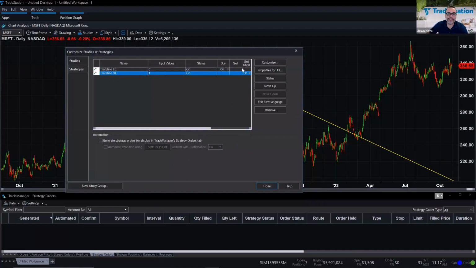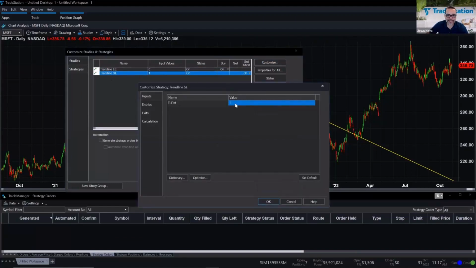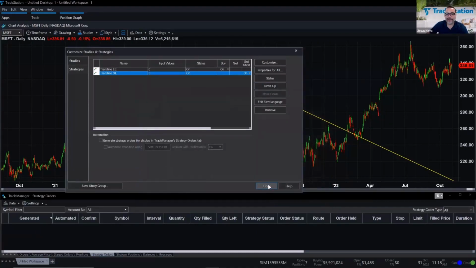Let's go ahead and click on the short entry, customize. And again, we're going to turn that 1 into a 0. Let's go ahead and click OK. And then click on close.